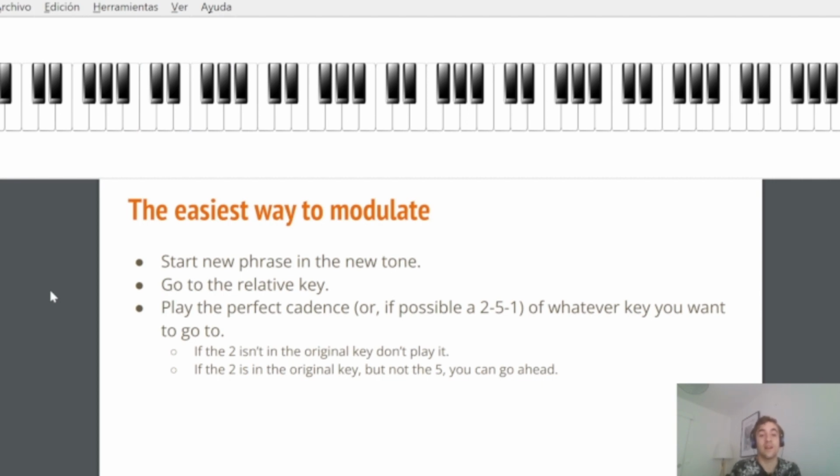And now the final and hardest way to modulate is to just play the perfect cadence, or if possible a 2-5-1, of whatever key you want to go to. Now if the 2 isn't in the original key, then don't play it. It will sound weird. If the 2 is in the original key but not the 5, you can still go ahead. It may sound a bit clumsy, but you'll probably be able to get away with it.